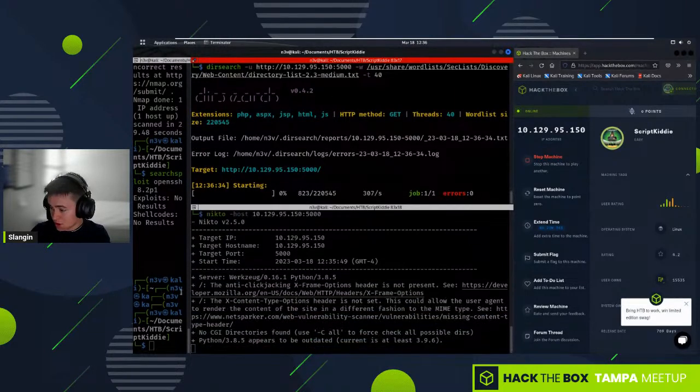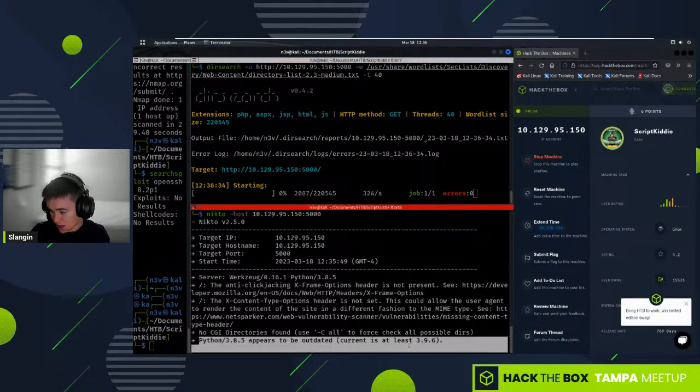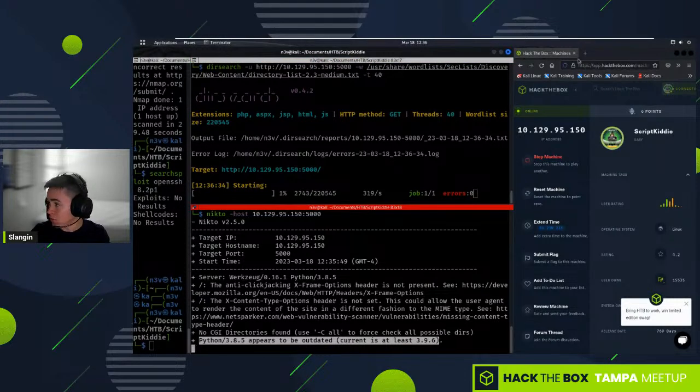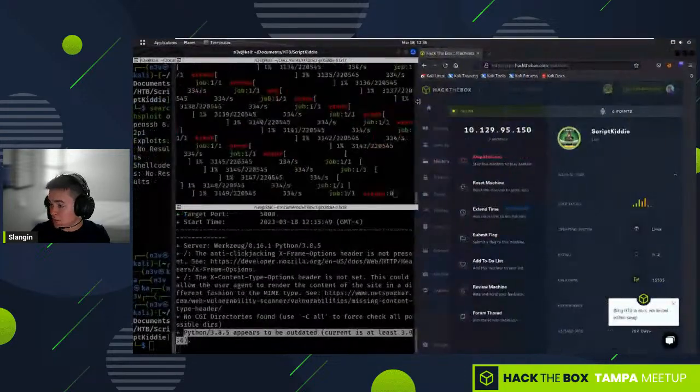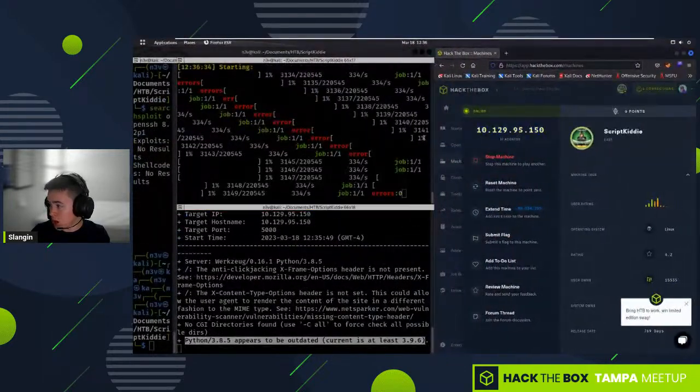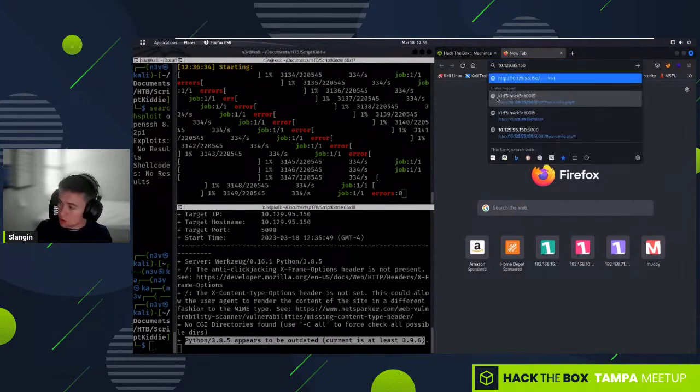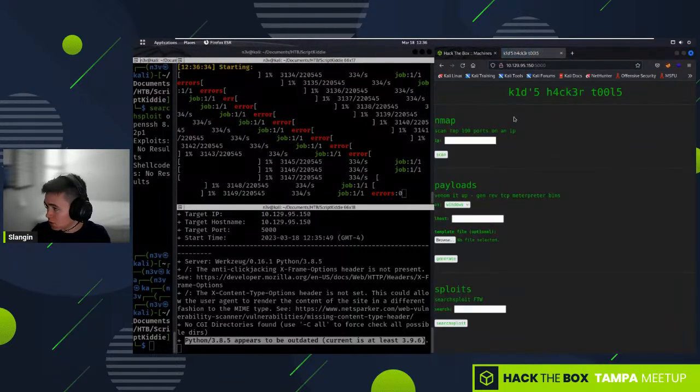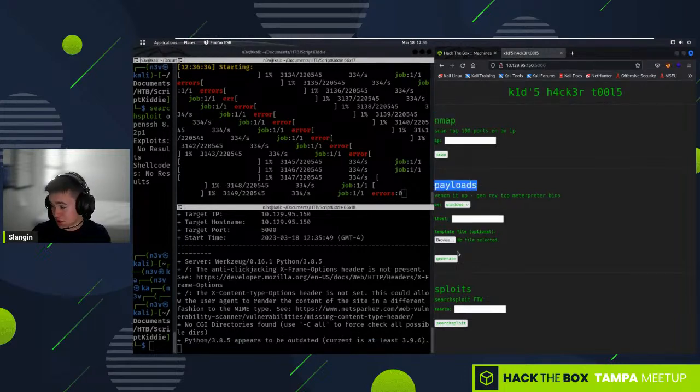Looking quickly in here, we see nothing really out of sorts. The only main thing is it's saying Python 3.8.5 is outdated for this server. So while those are running, I'm going to copy my IP and actually go to this port, 5000. And look at this. We have an nmap scanner, it appears, a payload generator, and a searchsploit.